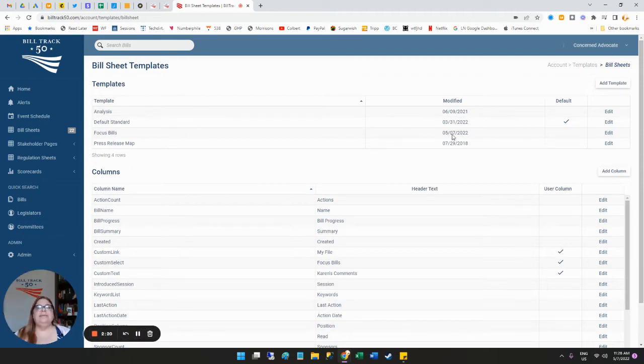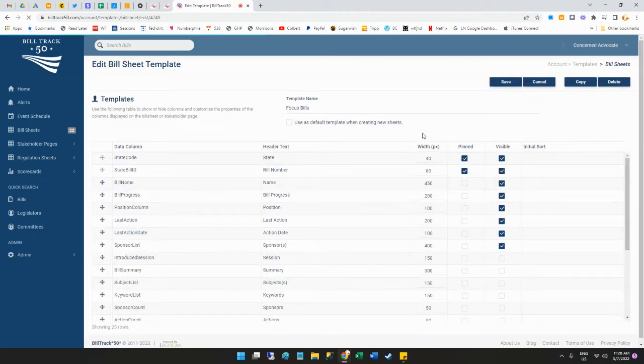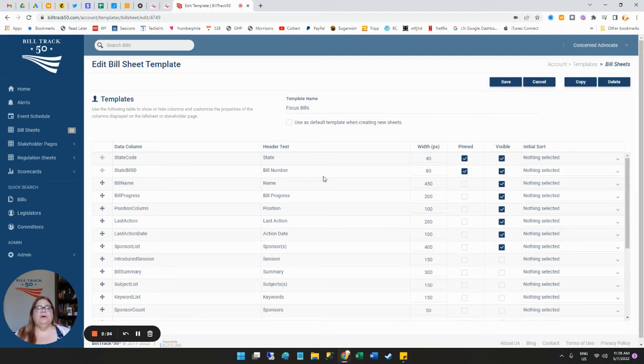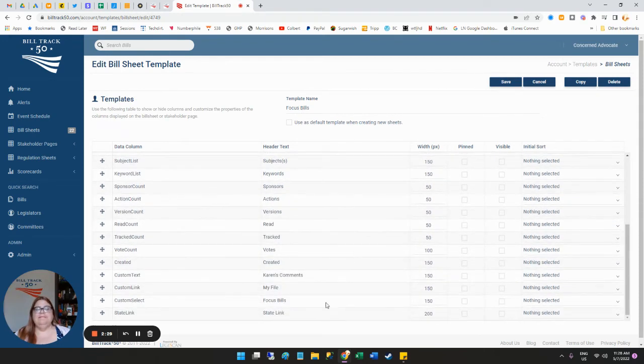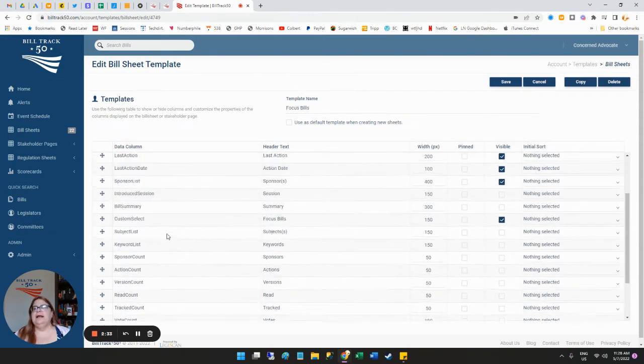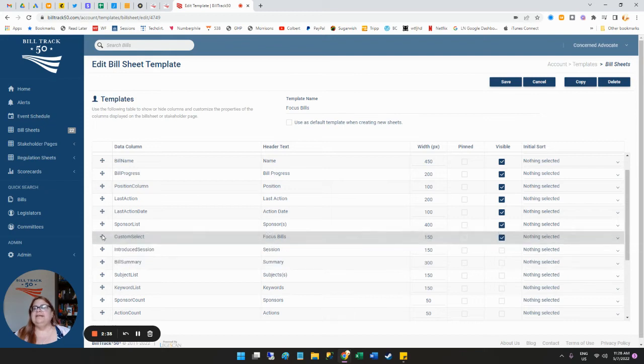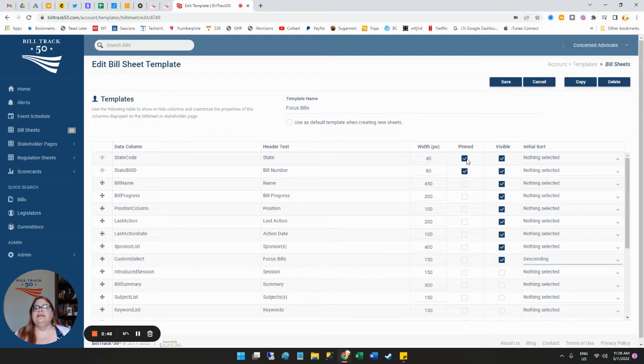Now I'm going to go to my template that I've already made for summarizing these bills. I'm going to come down here and add my focus column and make it visible. I'm going to leave it last, but I'm going to sort that descending so that anything that has focus chosen will go to the top and all the rest of the bills will be under that.